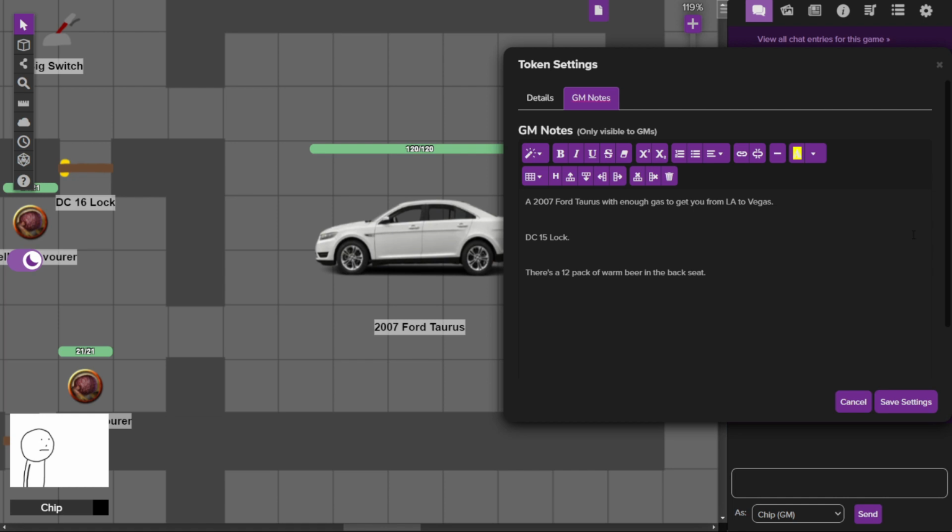It has enough gas to get you from LA to Vegas. That measurement is completely unusable to any of the characters because they don't know what gasoline is. They don't know what LA is, they don't know what Vegas is, and they certainly don't know what a 2007 Ford Taurus is. But it's not completely useless, as there is a 12-pack of warm beer in the back seat. What brand? Probably Pabst Blue Ribbon.